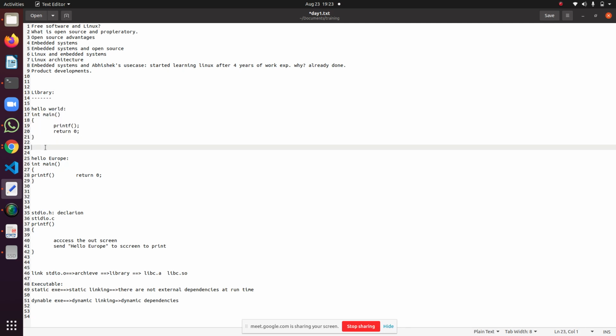That exe is just enough. But in case of dynamic linking, at the runtime there will be dependencies. Some libraries are required. Static linking is also called compile time linking. The symbols are resolved at compile time. But in case of dynamic linking, the symbols are resolved dynamically at the runtime.